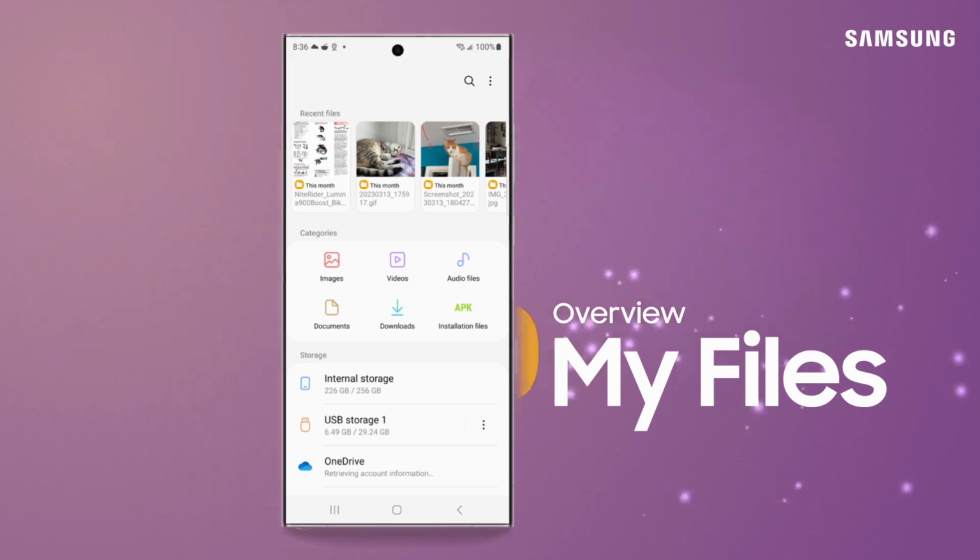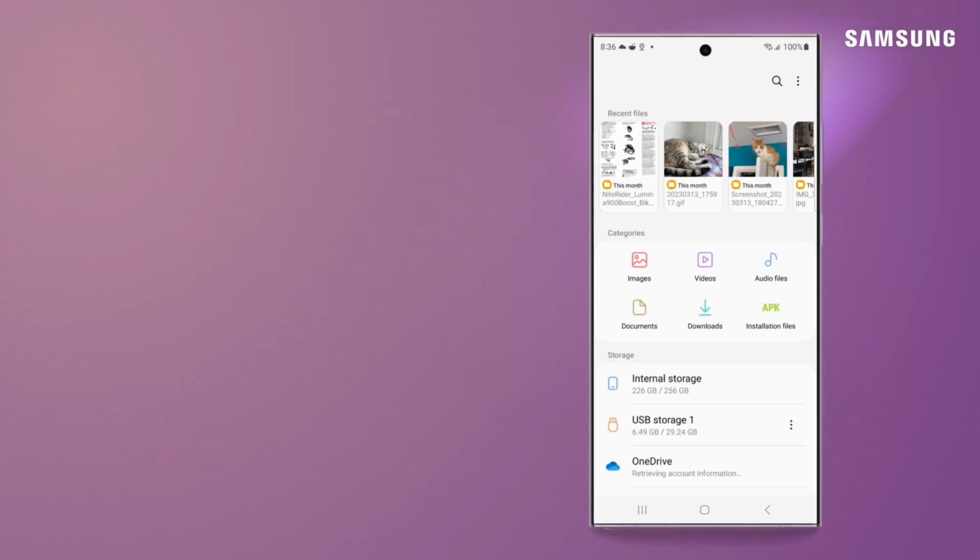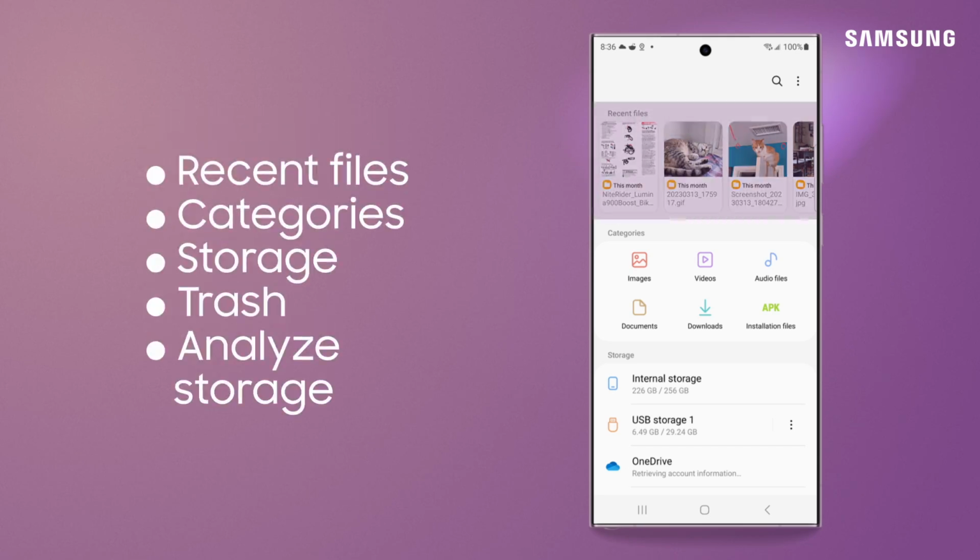The My Files app main screen lays out where your files are stored and situated so you can sort them according to your needs. Recent Files has your most recently opened files at the ready. Categories consists of folders holding your images, videos, audio, documents, downloads, and installation files.